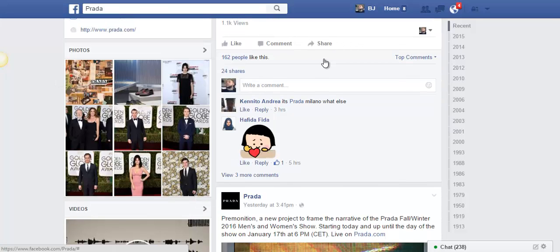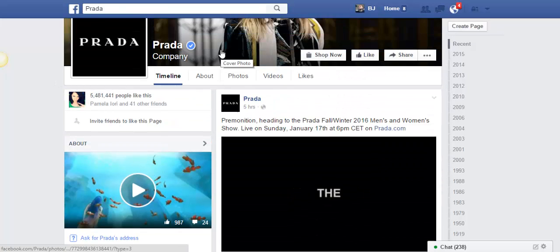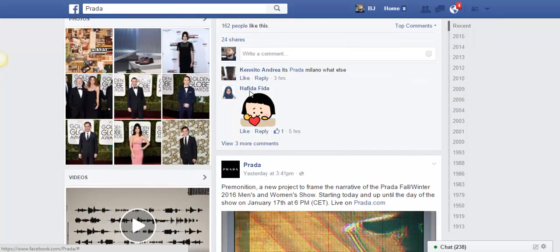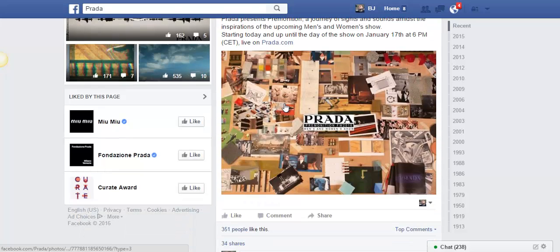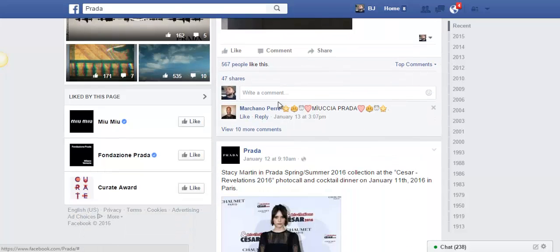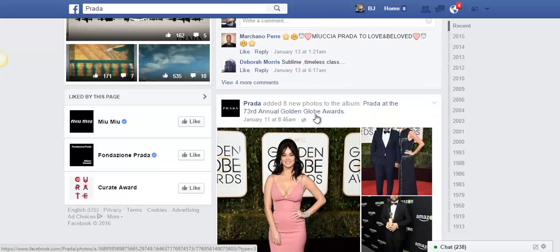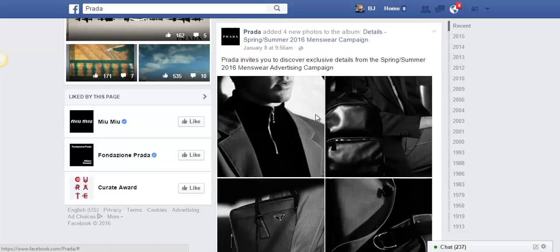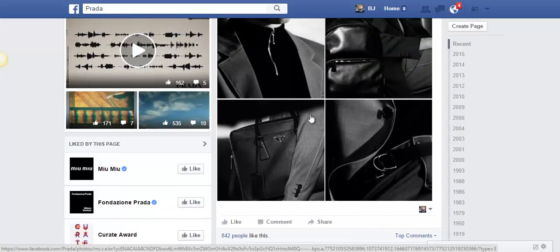This is still pretty bad, in my opinion. For Prada to have 5 million likes and to only have 24 shares and 162 likes, I would actually expect them to really pick it up. I see some 567s, so that's not bad, 336, but still they should be in the thousands and the thousands and the thousands of range, in my opinion.